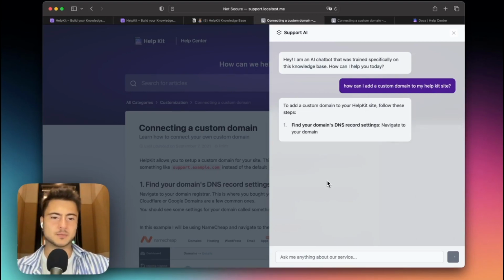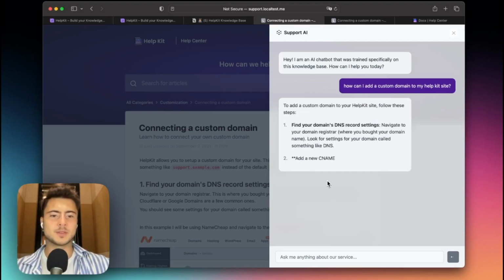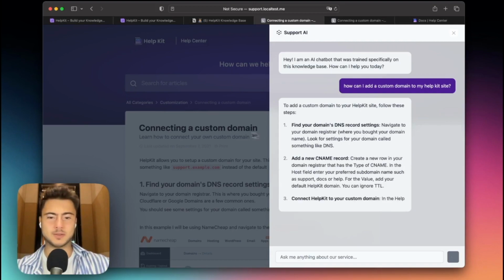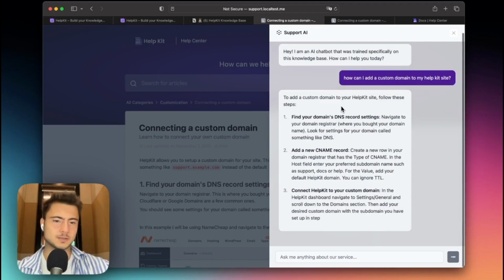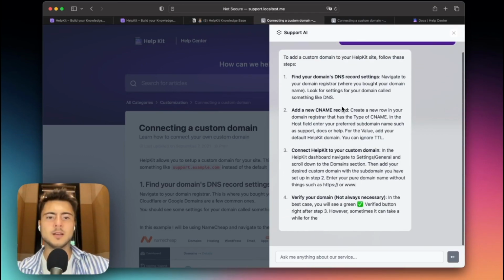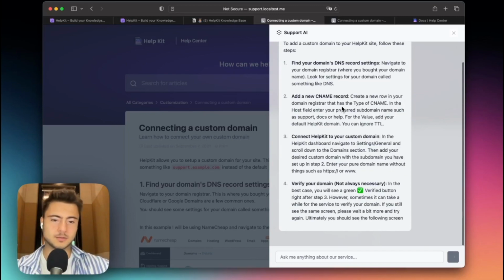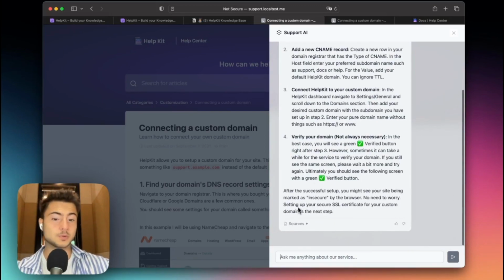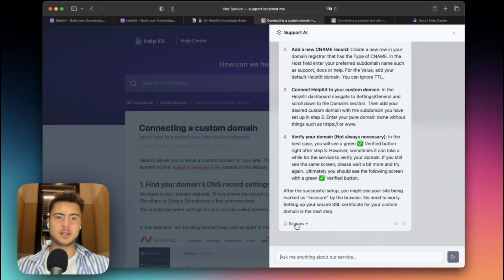And we can see this is working perfectly. To add a custom domain to your HelpKit site, follow these steps. And these are actually the steps we've seen on this site here. So let's just quickly let the AI answer the question. And the magic of HelpKit AI is that in addition to this customized, personalized answer, what we also get is the sources where these answers were drawn from based on the likelihood of the text occurring in these articles.